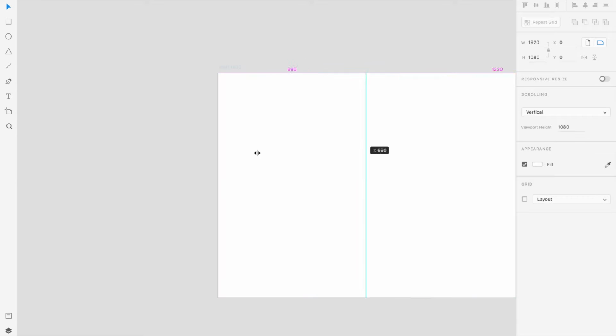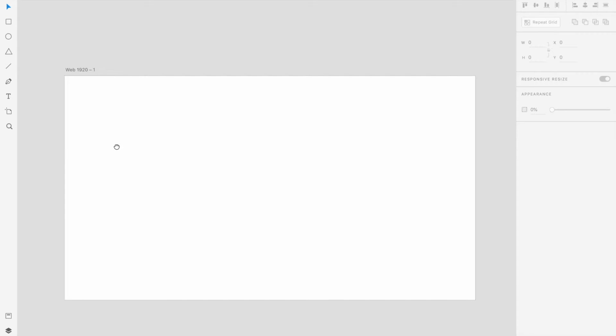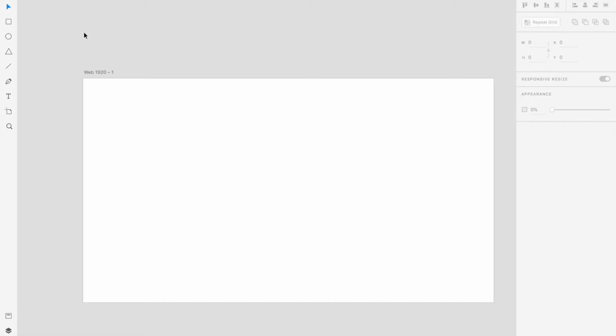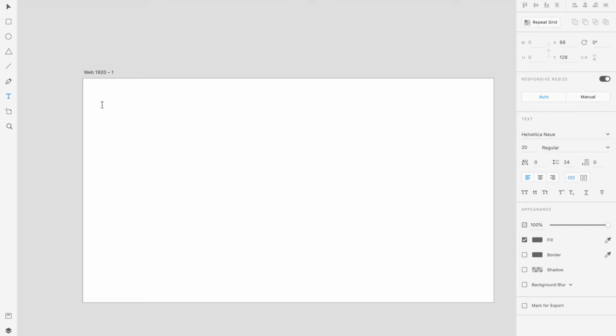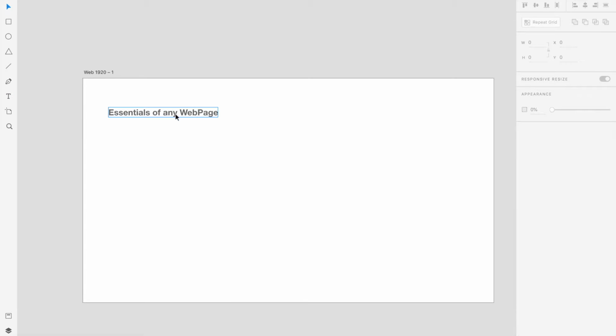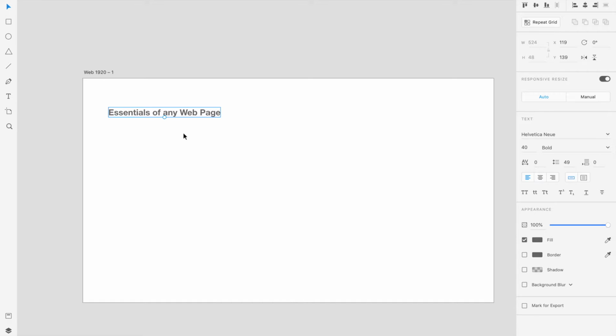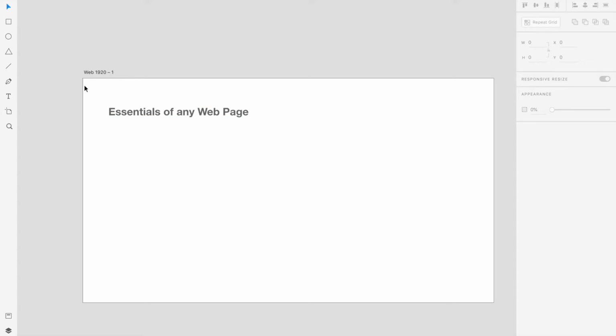So, we're going to be designing a portfolio. How do we want to begin this process? Let's look at the essentials of any web page. I'm going to bring in text and say, essentials of any web page. We'll see what we can improve on. What are the essentials of a web page? You may be asking yourself the same thing. Don't worry, we'll figure them out together.